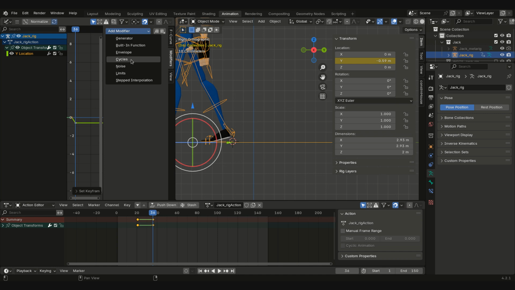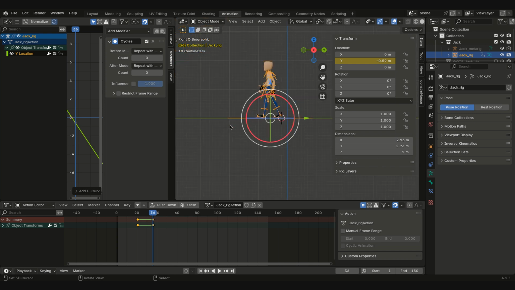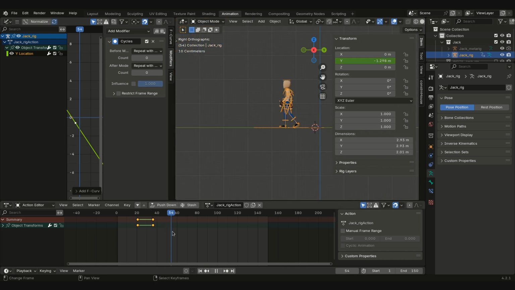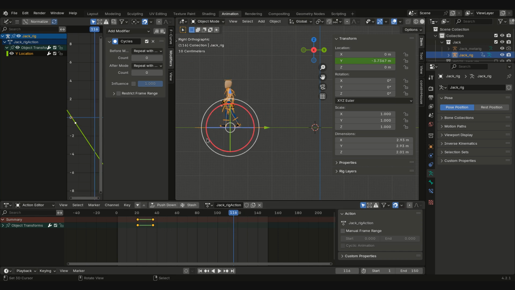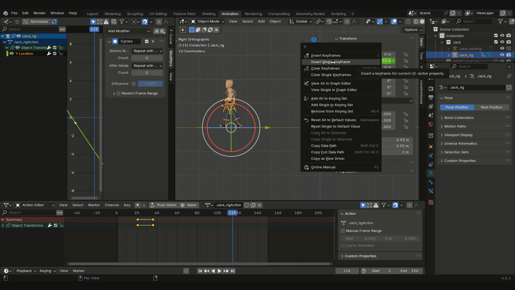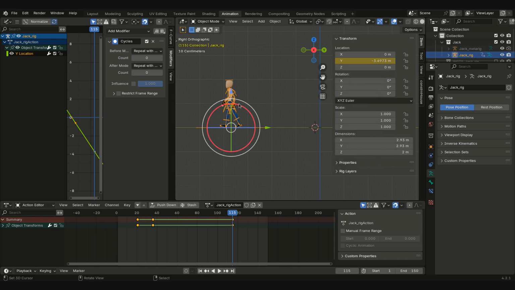Add a cycles modifier. Repeat with offset. Advance to the last step and insert another keyframe. Delete the modifier.